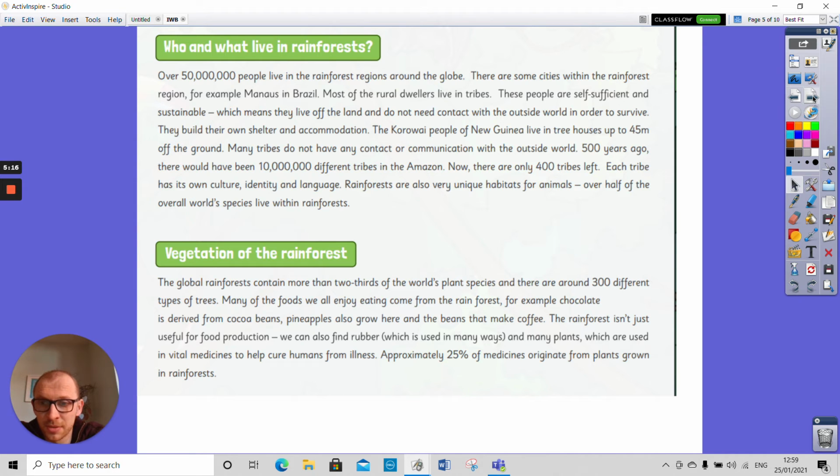Vegetation of the rainforest. The global rainforest contains more than two-thirds of the world's plant species, and there are around 300 different types of trees. Many of the foods we all enjoy eating come from the rainforest. For example, chocolate is derived from the cocoa beans. People also grow the beans that make coffee here.